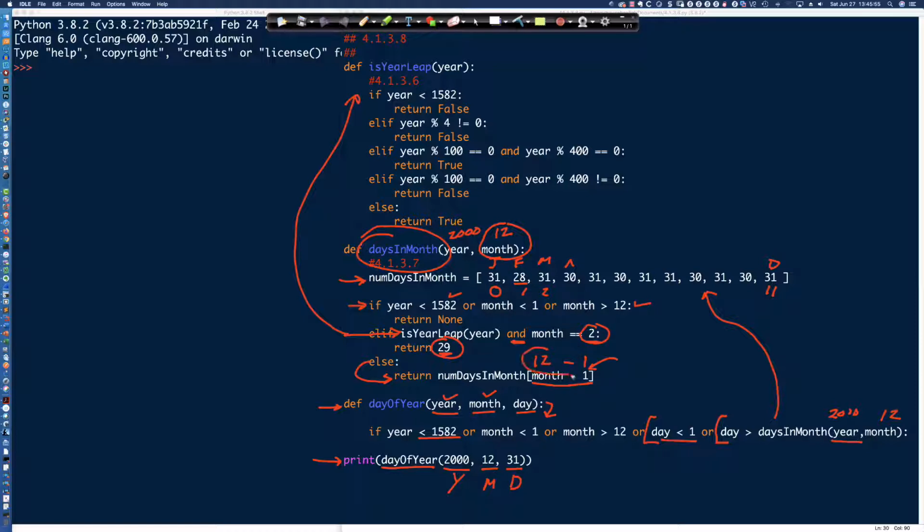But we want the value for what would be the 11th element, not the 11th month, the 11th element in that list right there. And that 11th element is the number 31. And we're checking to see if the day is greater than the number of total days that exist in that month. That's this check here.